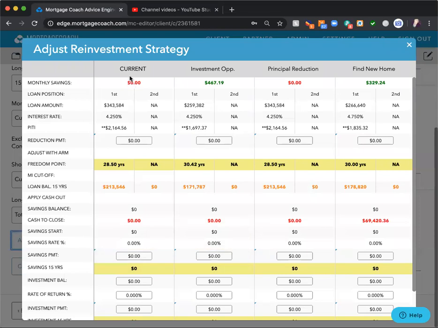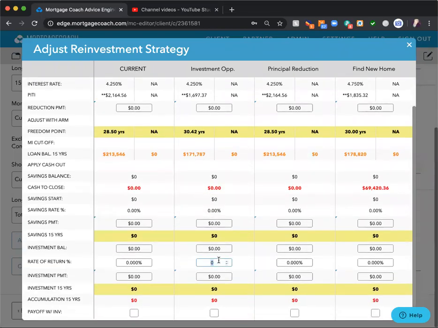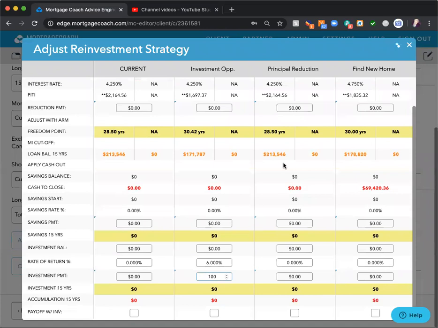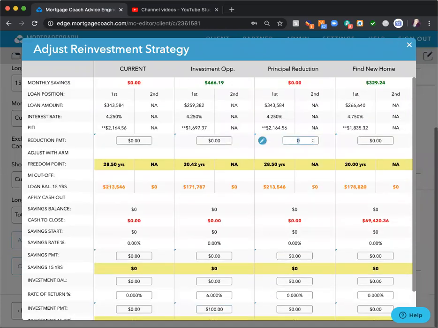And I'm going to do the two things. Investment opportunity. I'm going to put my investment, what's the average rate of return, and let's say I'm going to only show them $100 investment. I would only show them $100 principal reduction. And so that is complete, super easy.